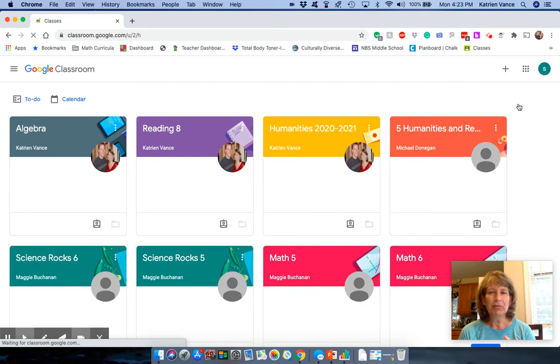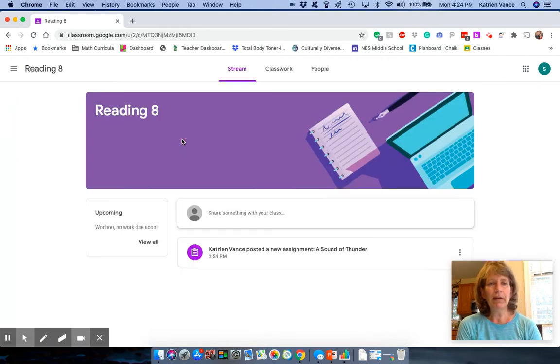Now, this sample student gets used by a lot of teachers. So you'll see there's a folder for algebra, and there's a folder for Math 5 and for Math 6. There's Humanities with Michael, there's Humanities with Kat. So yours won't have two humanities folders, for example, but it will look sort of something like this. And for each of these folders, you can click to open and see what work there is, what new information there is in this folder.